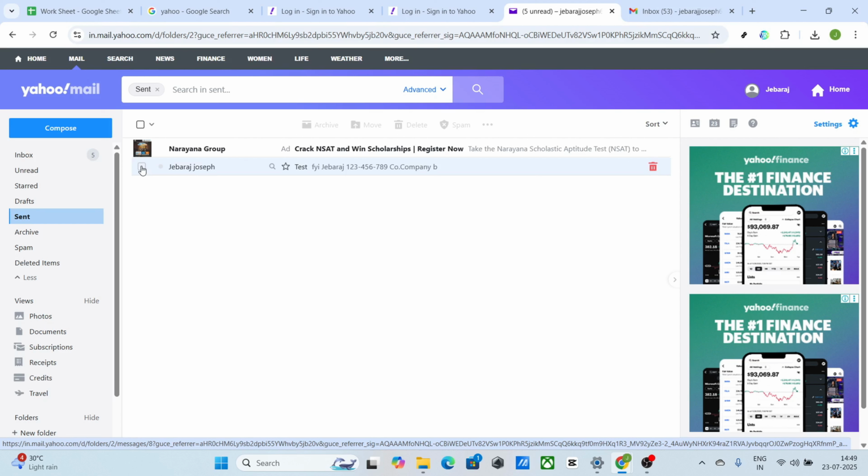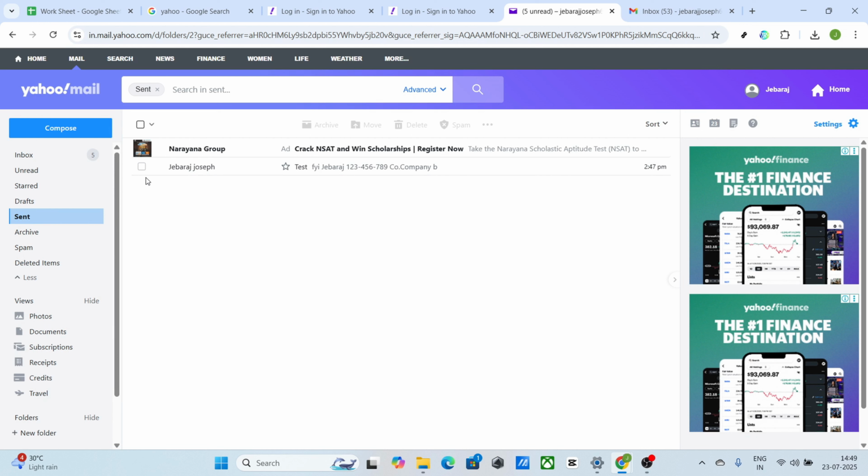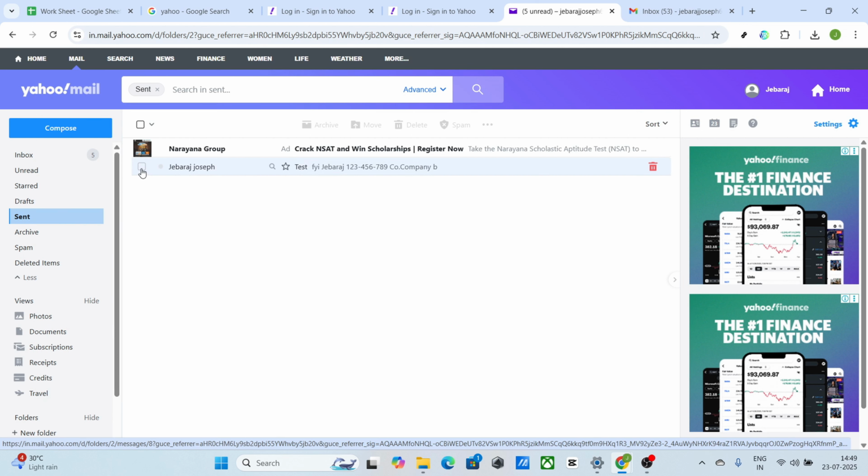Inside your Sent folder, take a moment to browse through the emails to identify the ones you'd like to delete. Noticeably, there are checkboxes next to each email, your handy tool for selecting messages. If you want to delete multiple emails at once, simply click on the checkboxes next to each email you wish to remove. These selections will prepare the emails for deletion, ensuring you have control over which messages to retain.